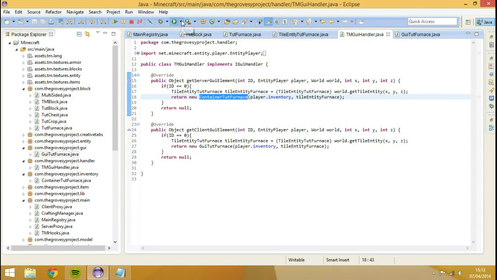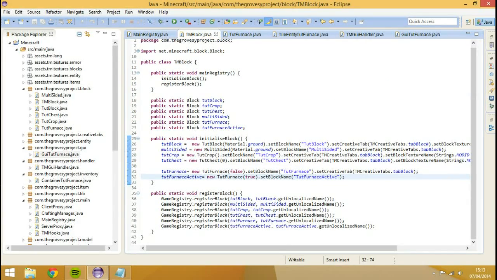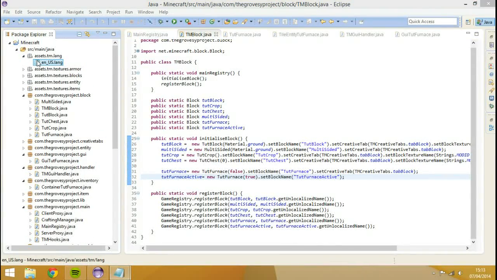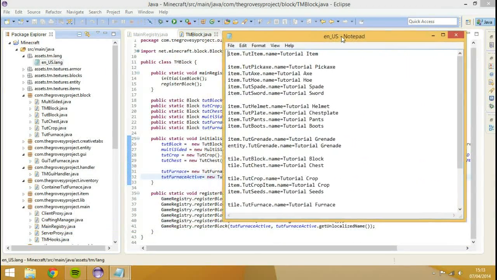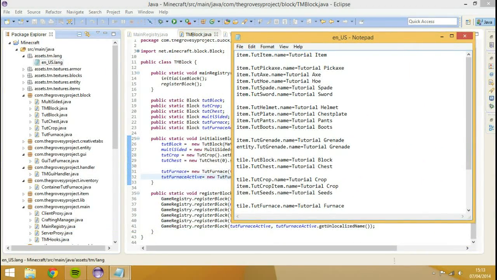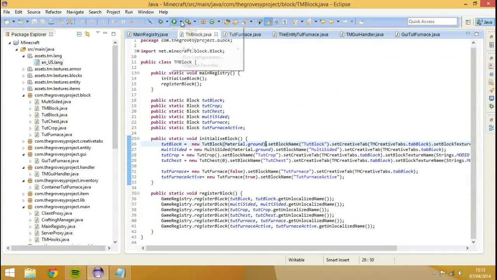We can test this block if we've registered it. Have we registered it? Yes, we registered the block. Have we given it a name? No, we have not, as far as I'm aware. Okay. And have we given it a name? Yes, we've even given it a name. Wow. Amazing. Okay, let's run the game.